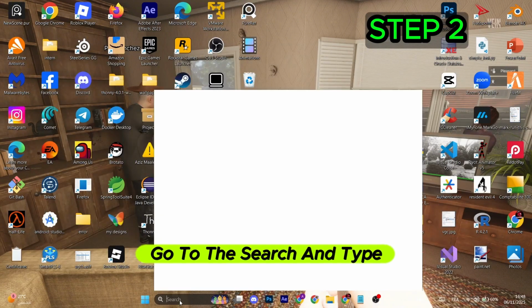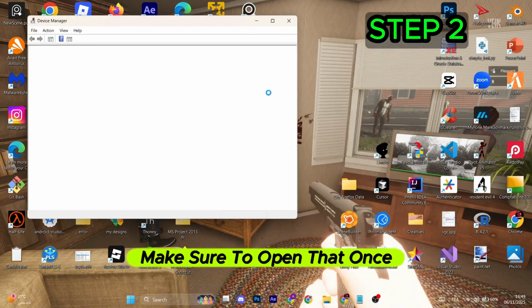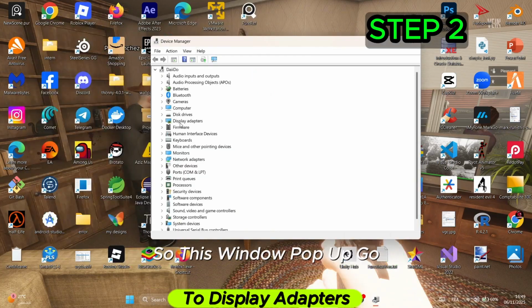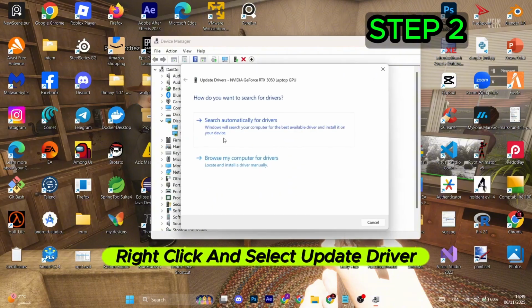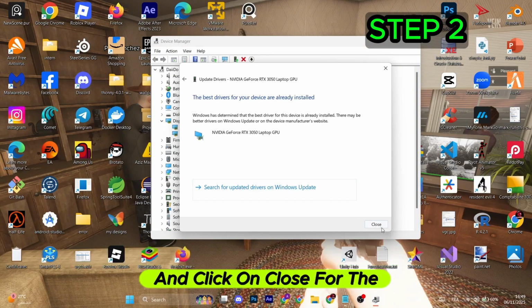For the next step, go to the search and type in Device Manager. Make sure to open that. Once this window pops up, go to Display Adapters. After that, go to your graphics card, right click and select Update Driver. Now select Search Automatically for Drivers and click on Close.